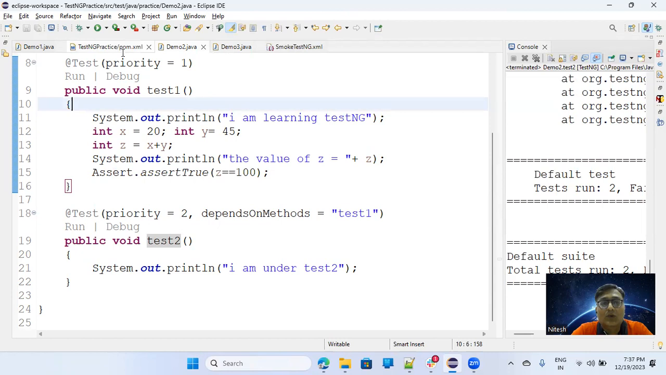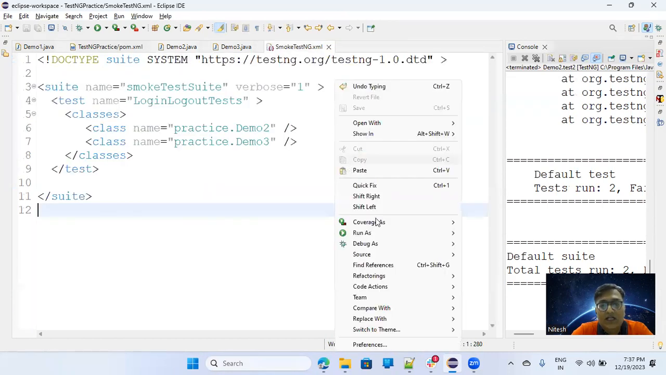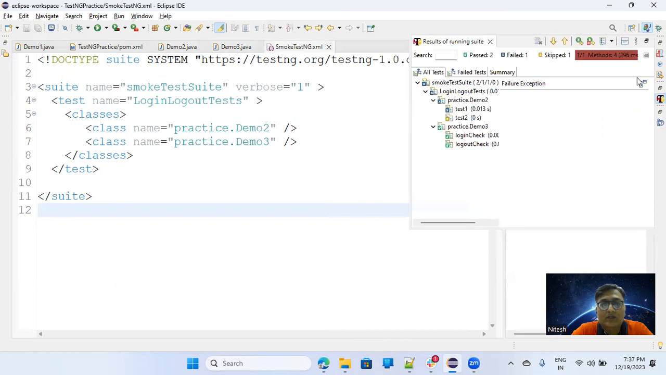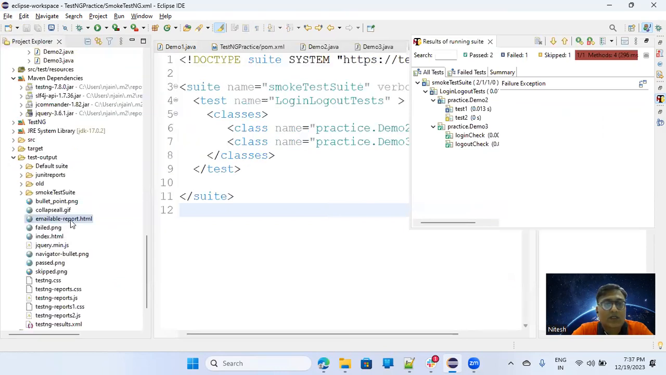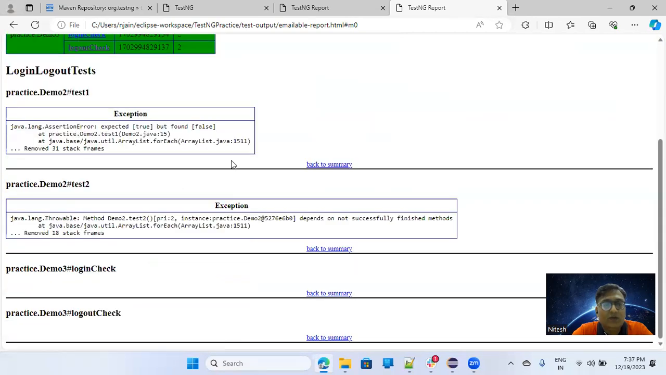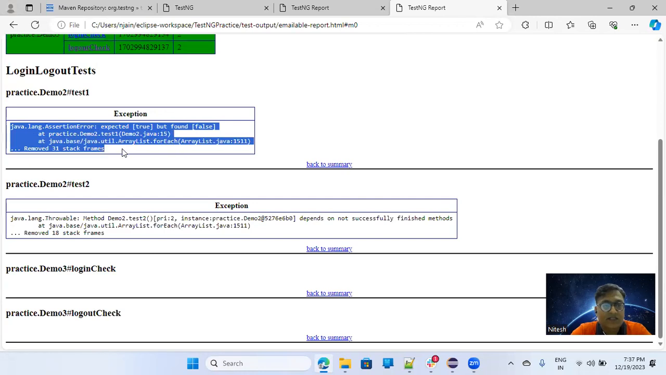Now, when you execute the whole XML, you will see that in the report also. So let me run the whole test suite now. And yeah, execution is done. Go there, open this emailable report. This time you will see that there is one test, which is test one, which is red. And this login logout test is this demo two. There is another test case which is failed, the test number two, because this one was failed. And if I click here, you will be able to see the stack trace, like where it failed. So this is about the skipped part.